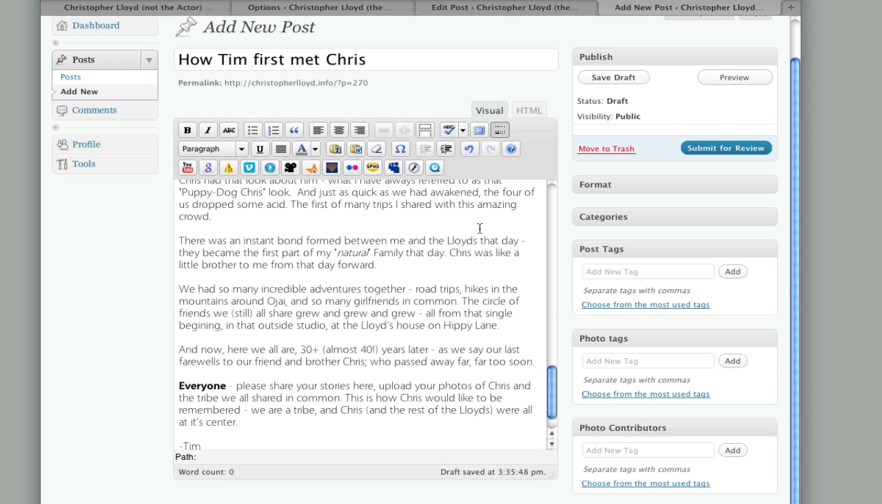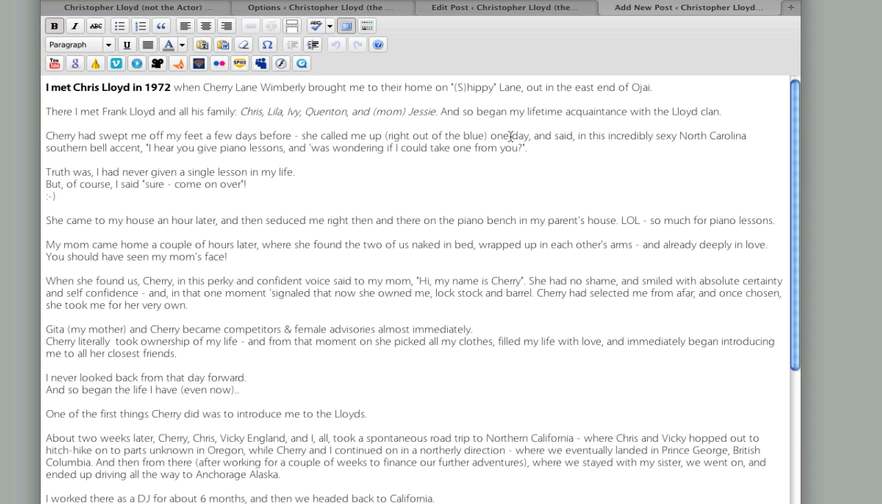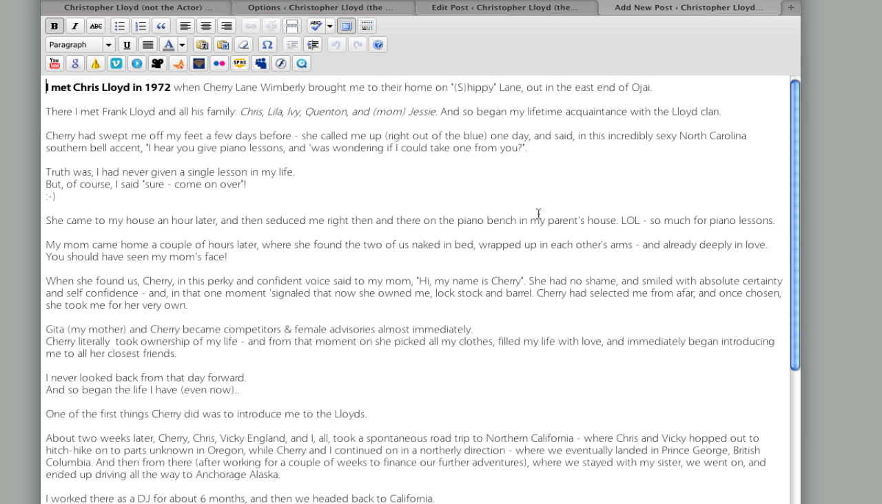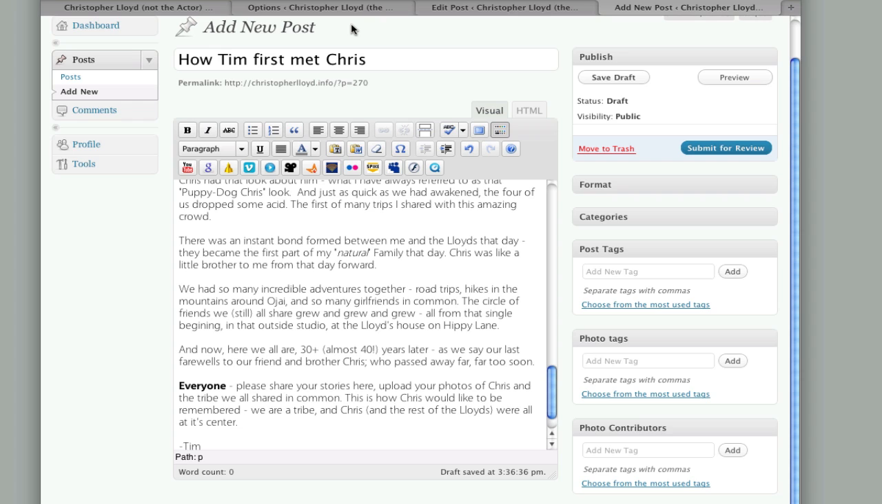And if you want, you can even click this icon right here, the one right under the word visual, that looks like a screen. That'll basically give you a full screen display where all of the controls are up on top, and you have the full screen now where you can type your tale. If you want to get back to the normal display, just click this icon again, and that'll bring you back.